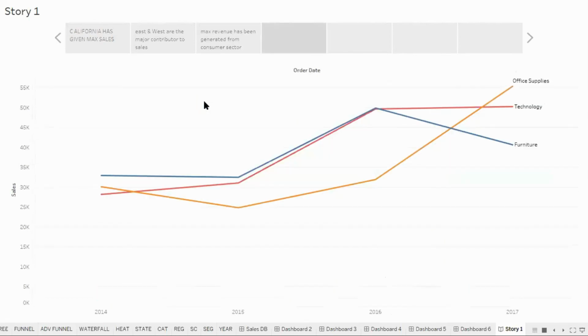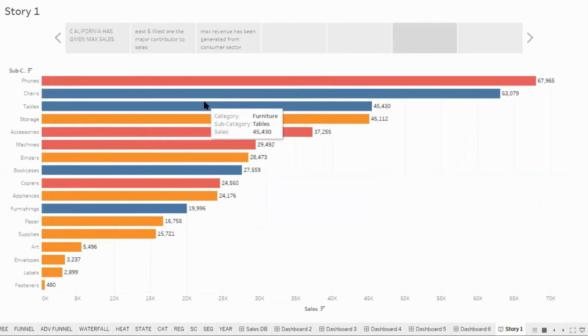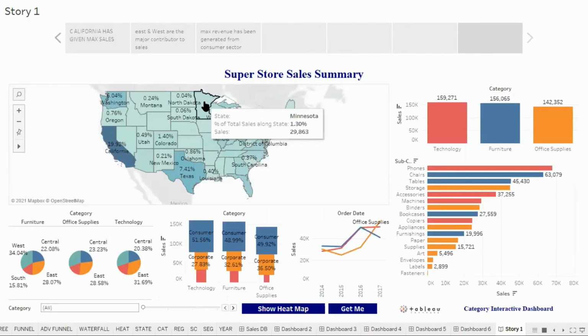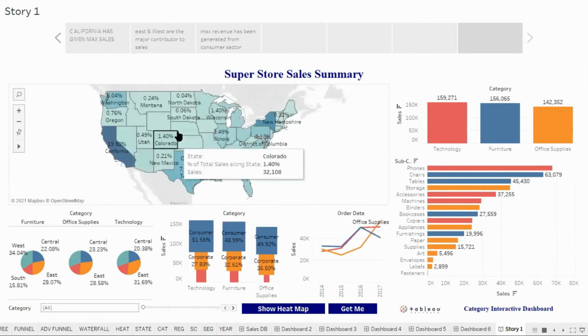Further, we can see there are certain ups and downs in the sales in the 4 years. Technology being the maximum contributor towards the sales. Phones and chairs have provided us the maximum revenue. And finally, we have the sample store sales summary, which represents the state sales, category, subcategory sales, segment wise, category wise sales we are getting over here. Year wise sales has been displayed over here.